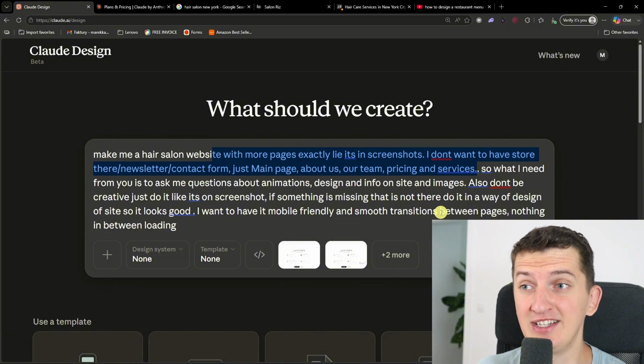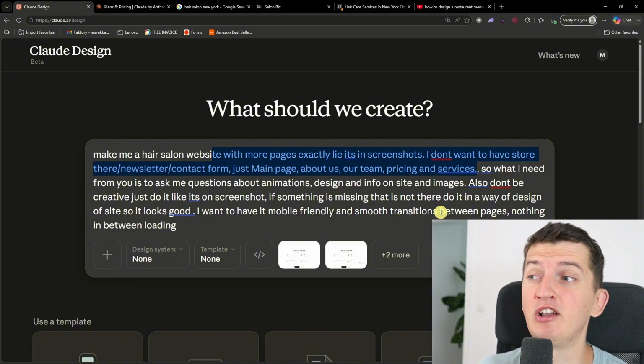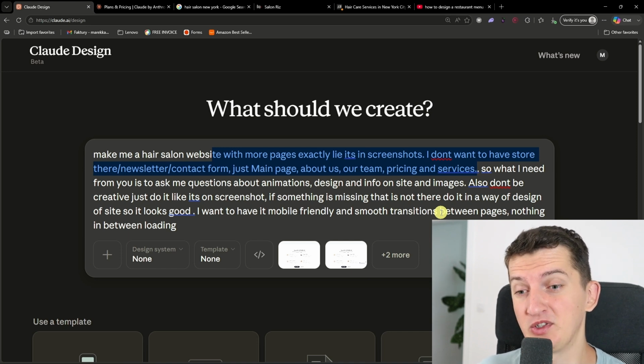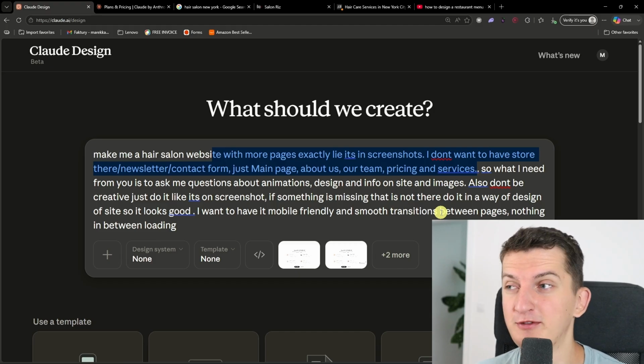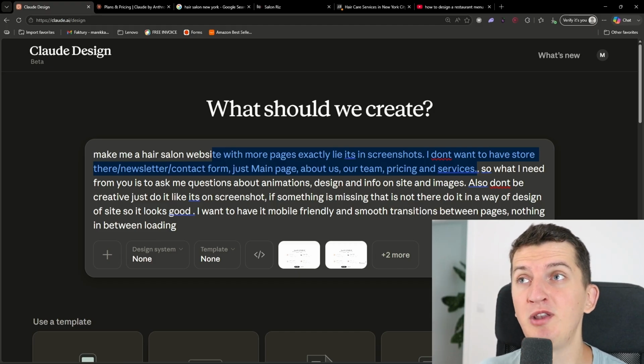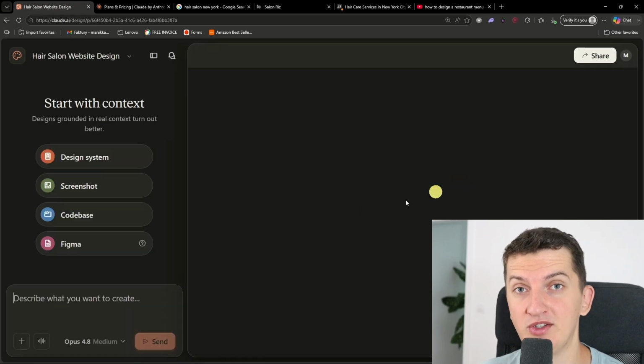If something is missing that is not there, do it in a way of design of a site that looks good. I want it to be mobile friendly with smooth transitions between pages and nothing loading in between, because what sometimes happens is that it puts some kind of logo between the pages for some reason. So I'm just going to send it. Now it's going to generate the questionnaire, and then I'm going to answer it.